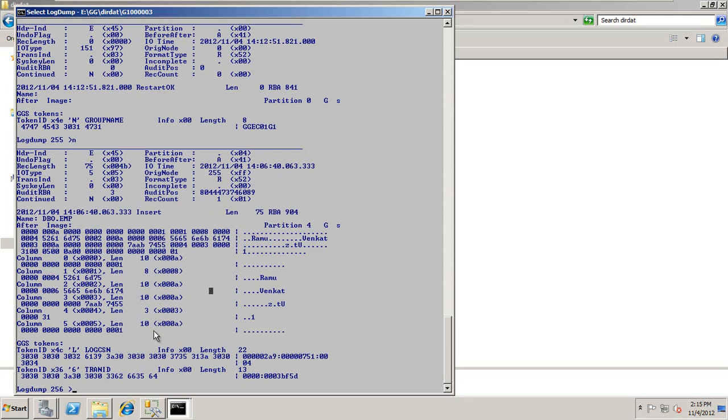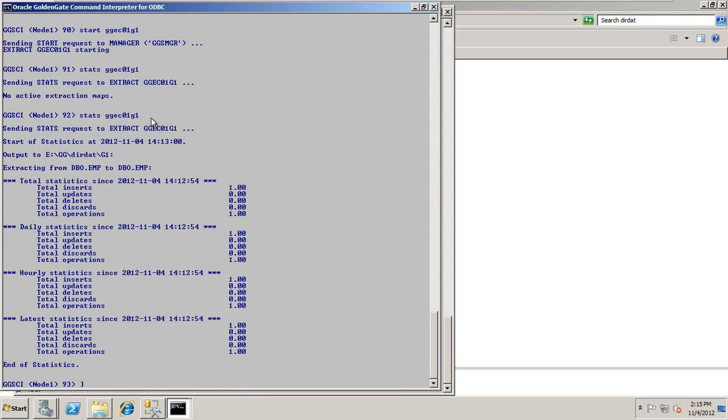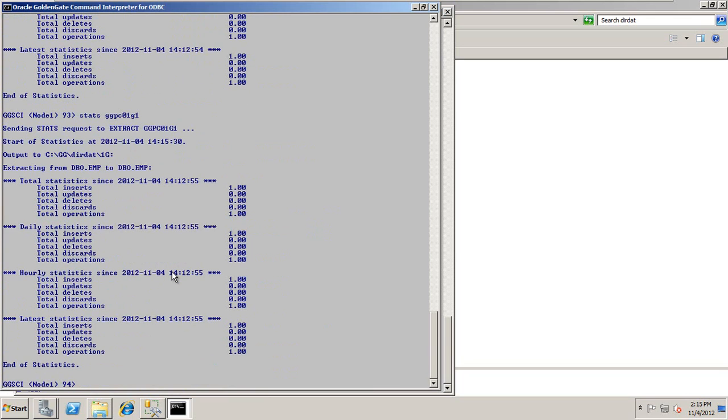All right, now exit out of log dump. Now extract captured the insert, the employee record insert. Now let us see if pump captured it. Okay, pump also captured it.